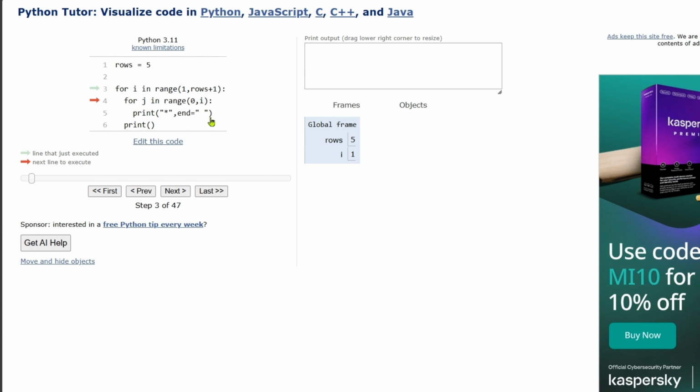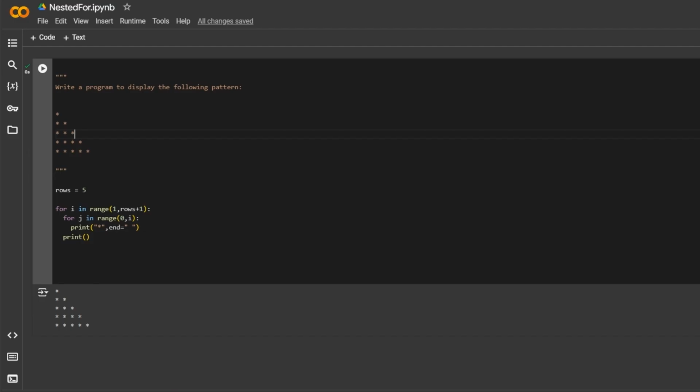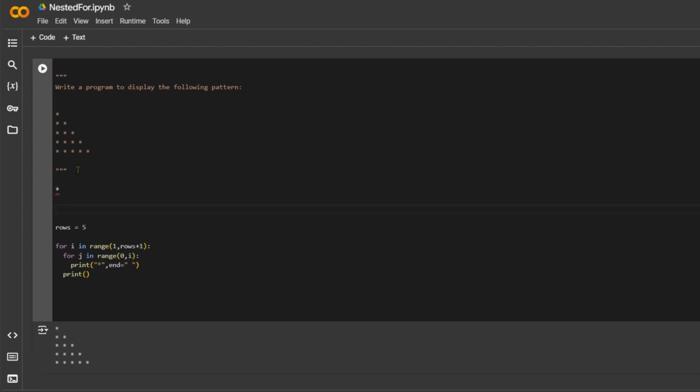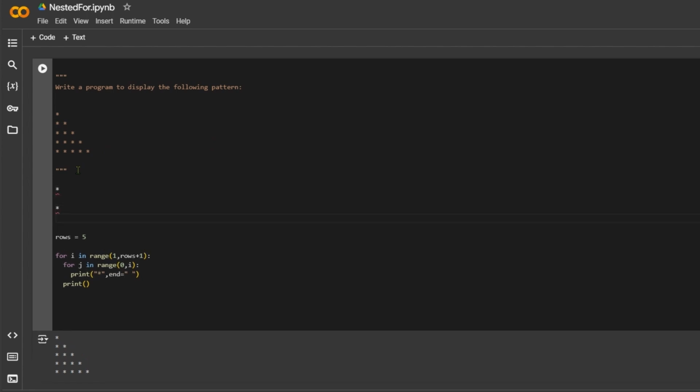So if I would have not mentioned this, then it would have printed star like this. I'll just show it to you. It would have printed star something like this. Star, then if it was second row, it would have printed like this if I keep it by default. But I don't want the star to be printed like this. I want it to be horizontal pattern.